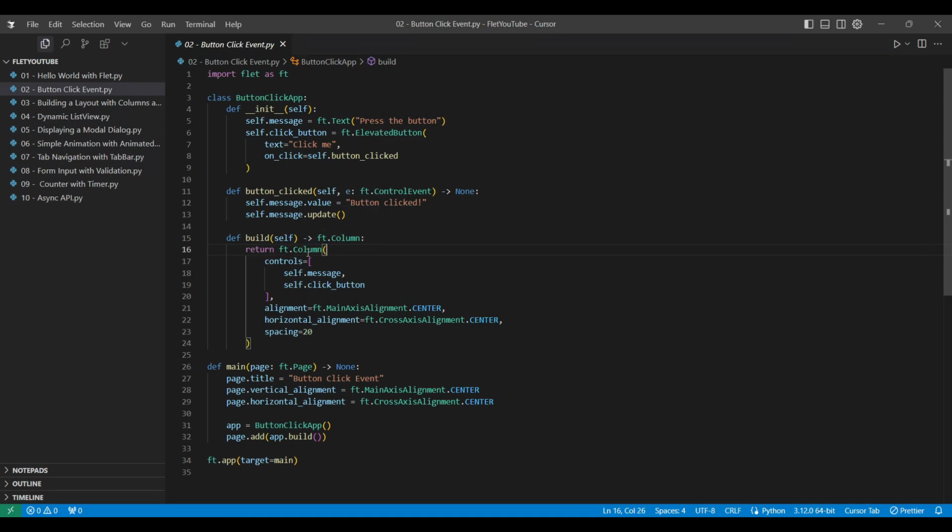So we're returning that column, and inside that column we can have several different controls, and we're going to have the message, which is the text widget, and we're going to have the click button, which is the button. So these are part of the controls. That means this column will have two of these controls, which is the text and the button.